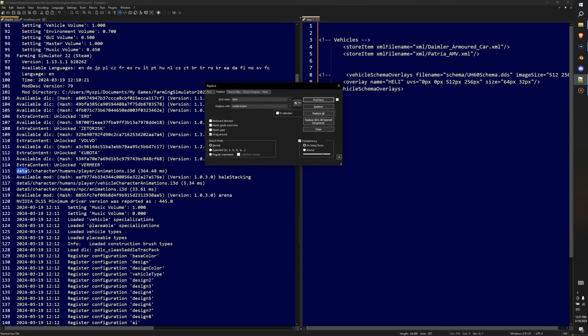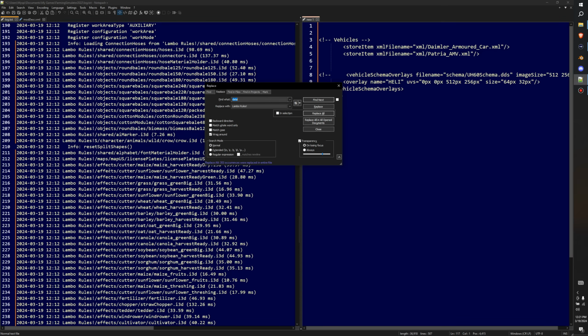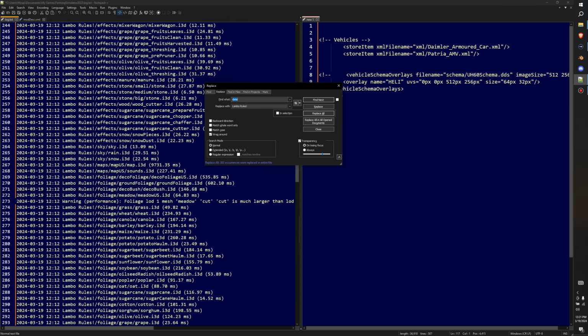Now, there's a couple of things here. Say you just want to replace one of these, we would hit Replace, and it changed it to Lambo rules. But what if we wanted to replace all? Say you had a term where you need to change everything in the document at once. Go Replace All. And as you scroll down here, you will be reminded constantly that Lambo rules. I'm just kidding. But that is the replace function.